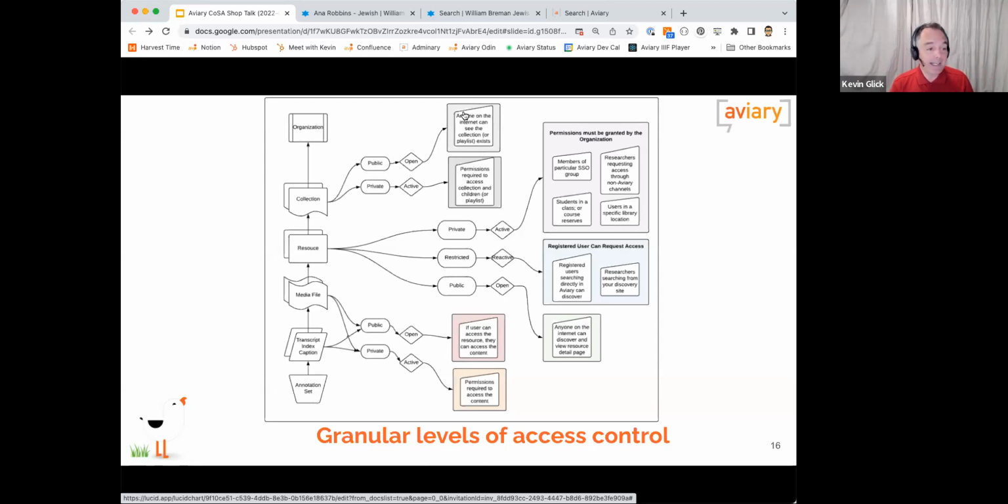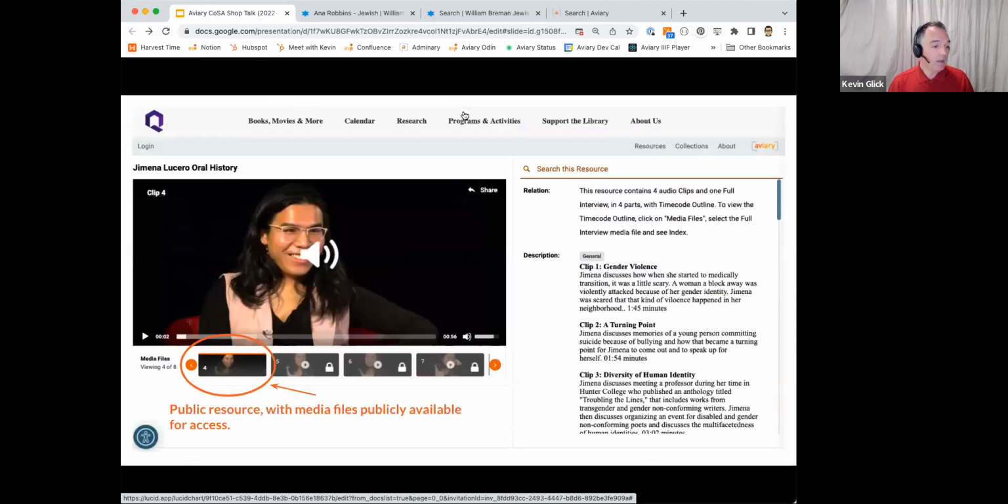You could restrict any single resource or all resources and only show the metadata, or not show that anything exists, or show everything that exists. Or if you open a resource, you could restrict any of the media files. In this example that I'm showing here, here is a resource that is open and its description is open, and some of the media files are publicly available while others are not. You can make those distinctions.